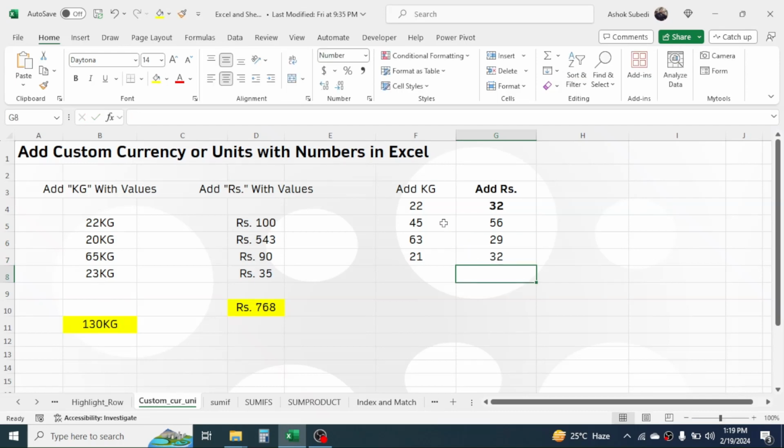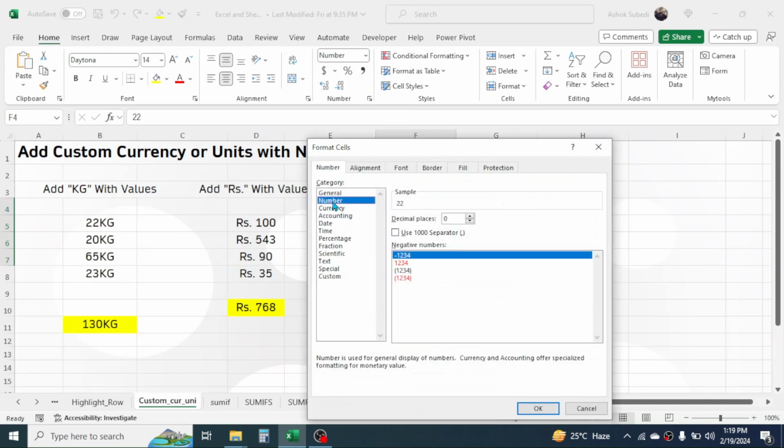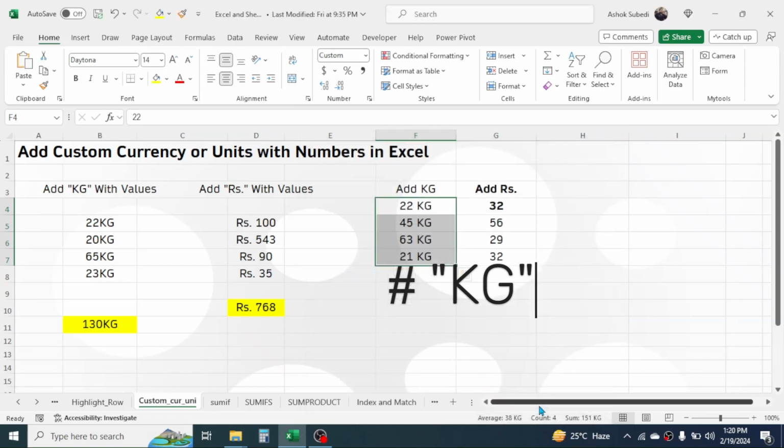Now to add the unit kg after the number, here first of all select the numbers, then right click in the mouse, click on format cells, then here go to the custom option, then here in the type remove the 0 that is previously given, then first of all type the hash symbol, then give a space, double quotation, type kg, double quotation close, then click on OK, and here you see the unit kg is added after all the number.